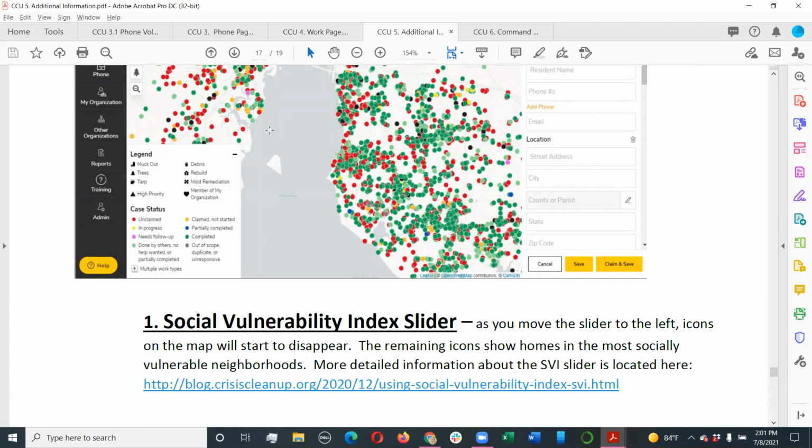So this will allow volunteer organizations to find people who live in the most socially vulnerable neighborhoods and be able to help them and give priority to them if they desire. More detailed information about that index and how the CDC comes up with this designation is located on blog.crisispreneup.org, this link right here, which is available on the Module 5 document.